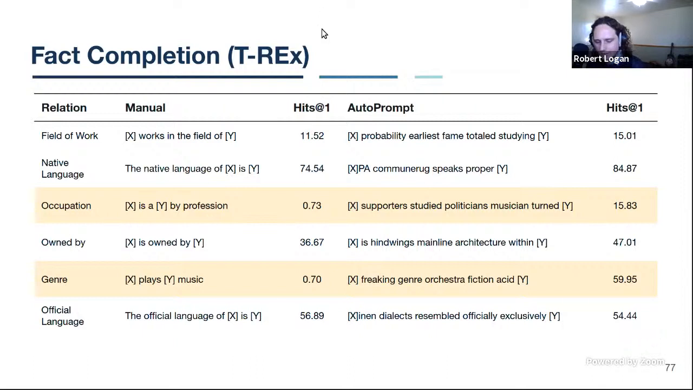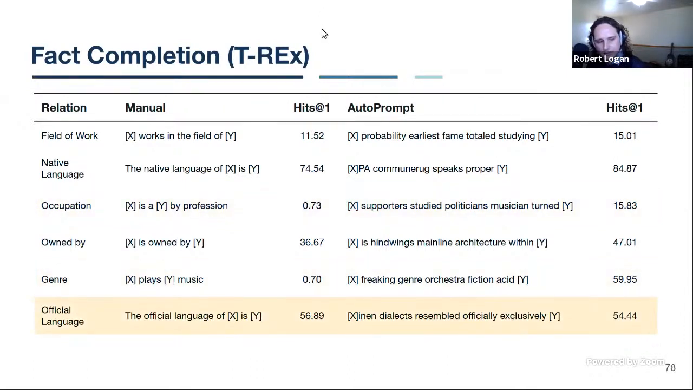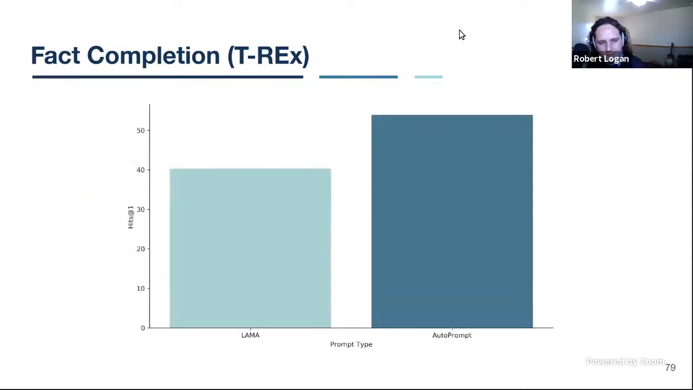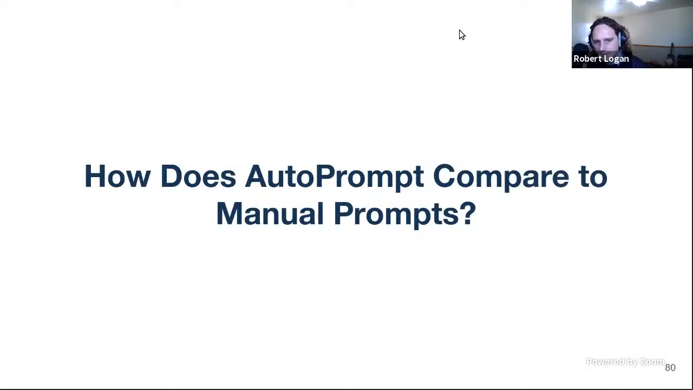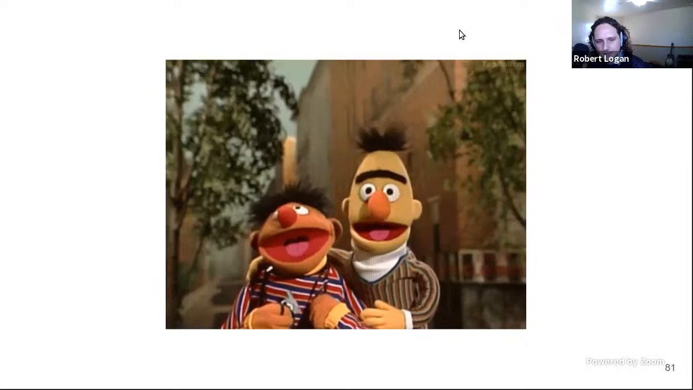This isn't to say that AutoPrompt always works better. There are some instances where the original templates in the LAMA dataset are able to elicit better performance from the models than AutoPrompt. But if we marginalize over all of these different relations, we can compare. AutoPrompt was able to show that language models have substantially better fact completion capabilities than if you had used manually written prompts. So to answer the question of how AutoPrompt compares to manual prompts, it ends up that it's pretty good.